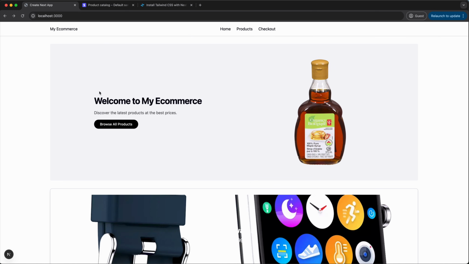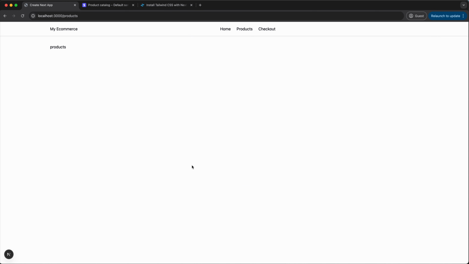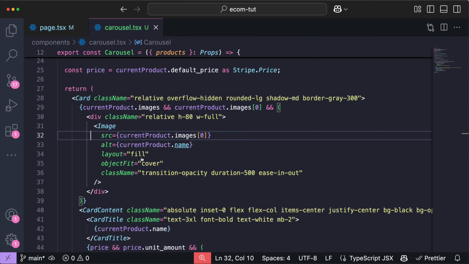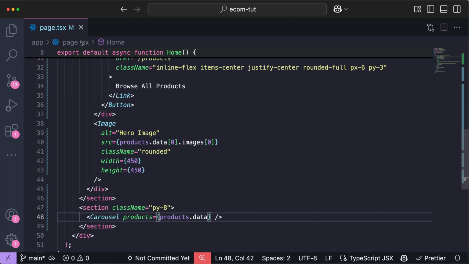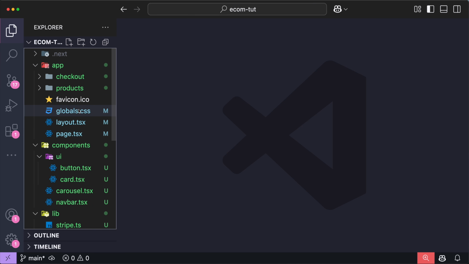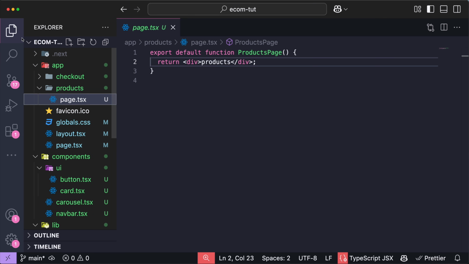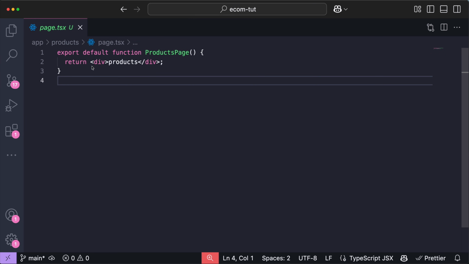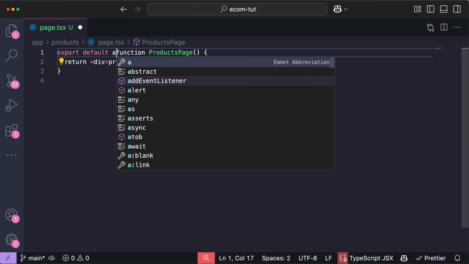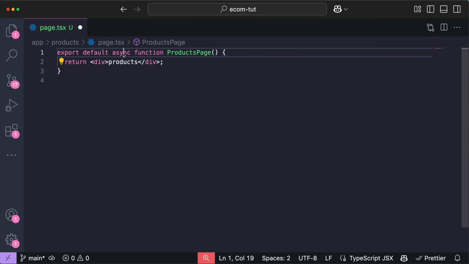So we pretty much have our home page done. So now let's start working on our products page. To do that, I want to come back over here and let's go to the products folder and then the page.tsx inside of it. Now, inside of here, we want to make this into a server component, which it is already by default, but we want to add it an async so that in the products page, we actually fetch the list of products.